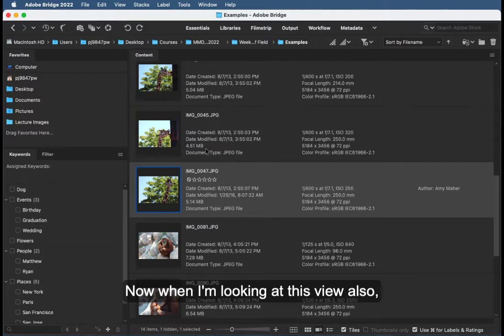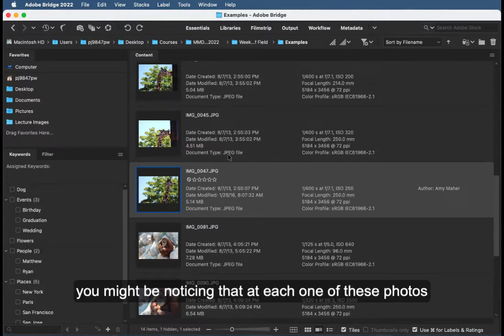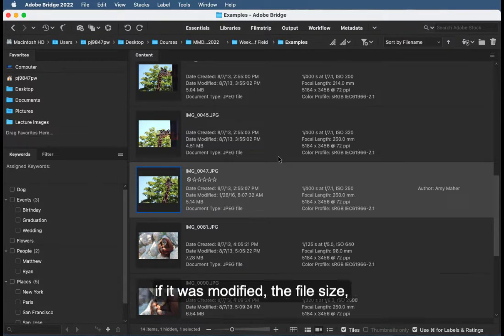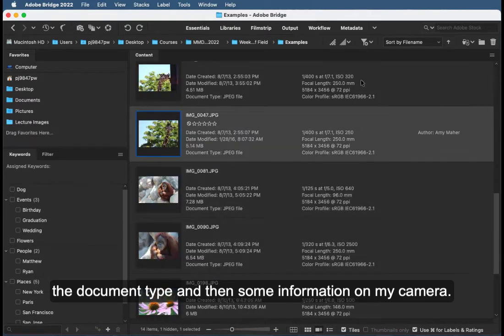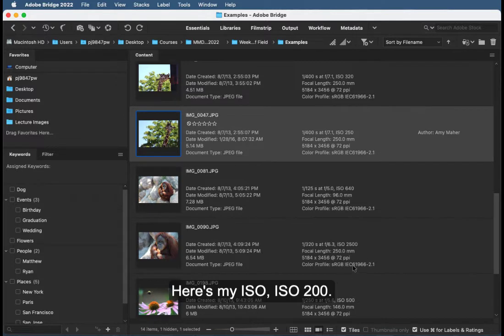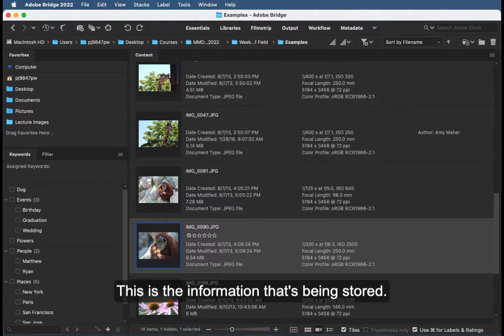Now when I'm looking at this view also, you might be noticing that on each one of these photos, I see the date was created, the date it was modified, if it was modified, the file size, the document type, and then some information on my camera. Here's my ISO 200. Here's my f-stop, f7.1, shutter speed, focal length, where my lens was at, looks like 214 millimeter. I have the dimensions and I have the color profile. This is the information that's being stored.